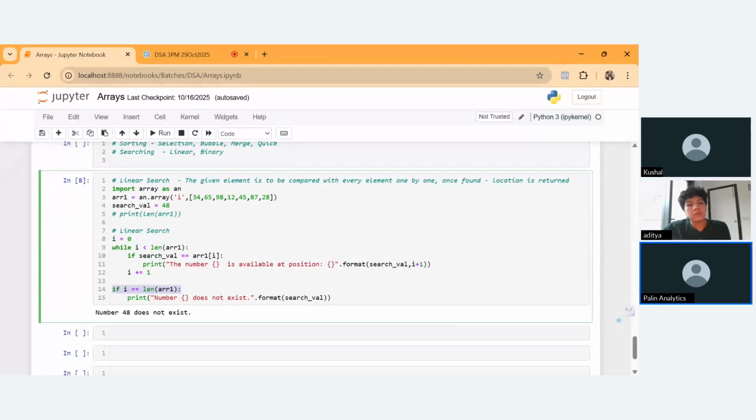No, wait. I think this should work. This will work, but there will be one issue. Let me tell you what that issue will be.